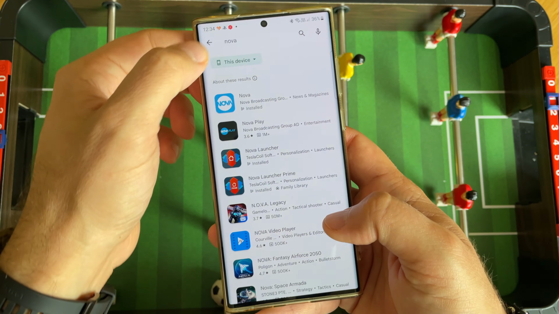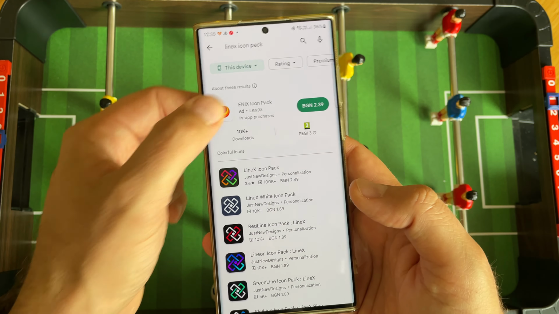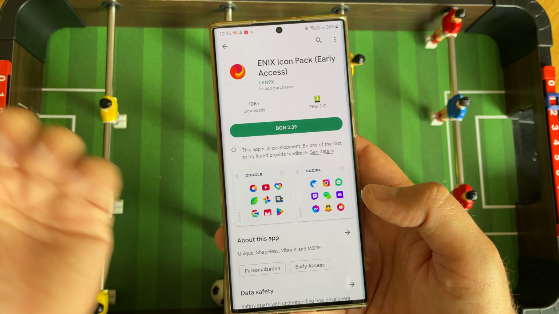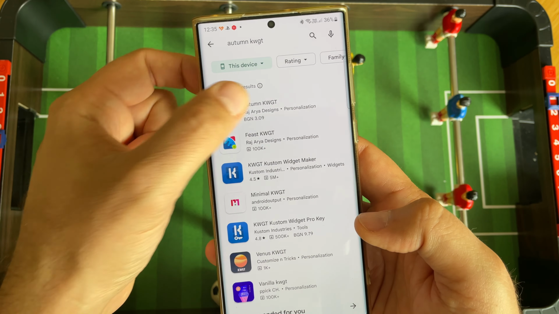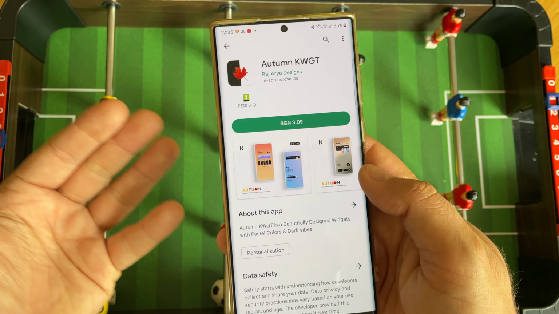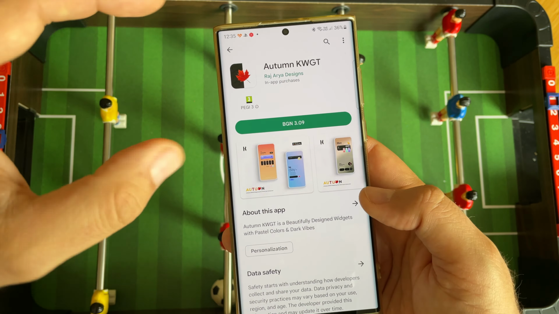So how do we check them out, guys? You go inside, then you can just see, all right, Line-X icon pack costs you around €1. Then we have also the Autumn KWGT. This costs you €1.50. But after you download all of those things, guys, you can replicate the very exact same setup, which is absolutely mind-boggling and beautiful.